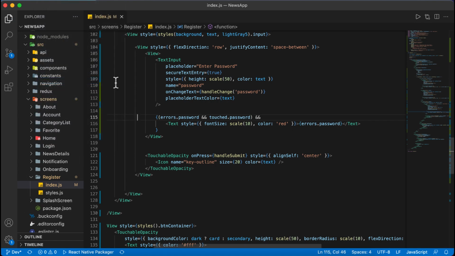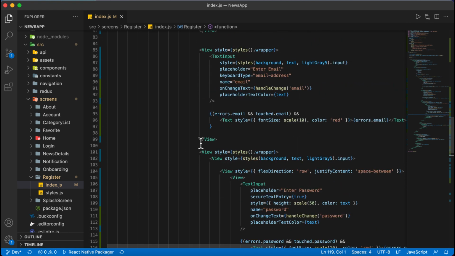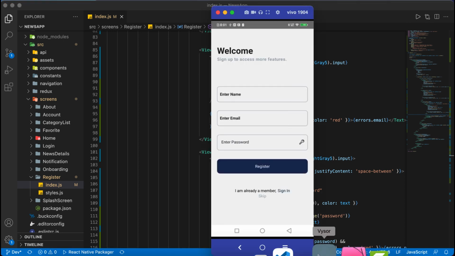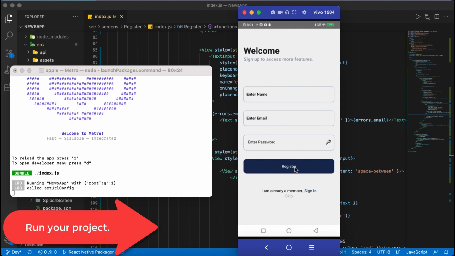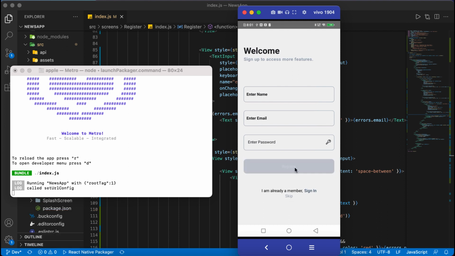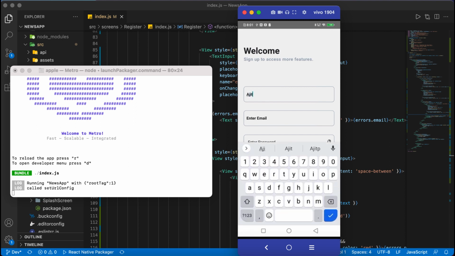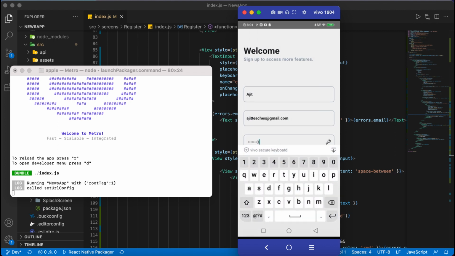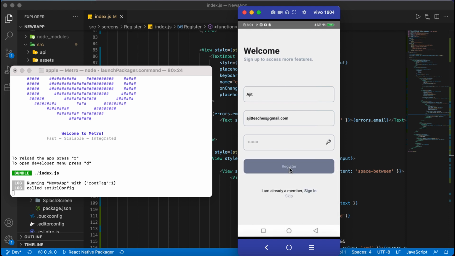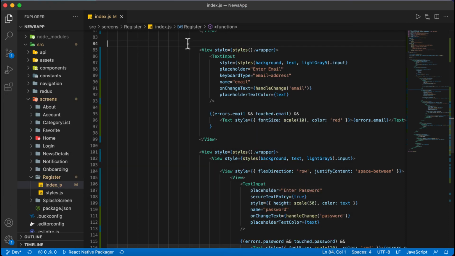Now let's check whether the value is coming or not. Make sure that you have your project running, and if you are facing any issues, please comment below. Let me open my Metro server here. This is my Metro server. First of all, let's try without giving any data. And see, no error is displaying. We'll see why it's not displaying. Then let's try by giving the values here, and password. Nothing is happening. So we'll see why it is not happening.